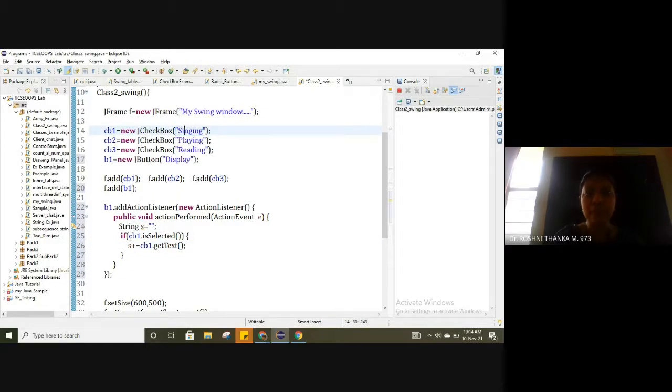What is the text on the checkbox? Singing. So if checkbox 1 is selected, these are all predefined functions, okay? If checkbox 1 got selected, then I'm going to get the text on checkbox 1 and store it in the string variable s. Initially, this contained nothing, okay? Along with that, I am going to use plus equal to, s plus equal to cb1.getText. This is an arithmetic assignment operator, you know, right? So then that's it.